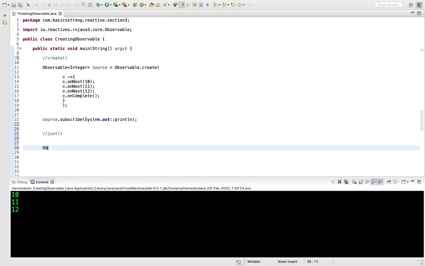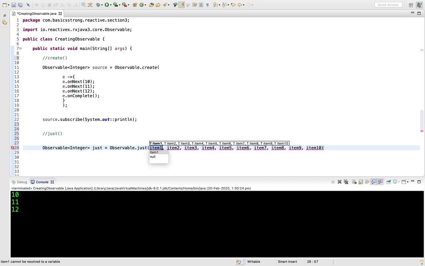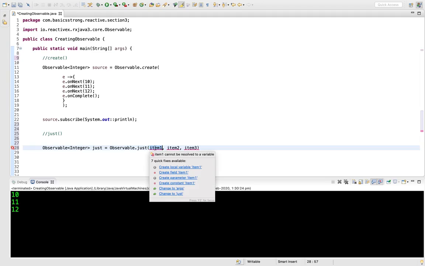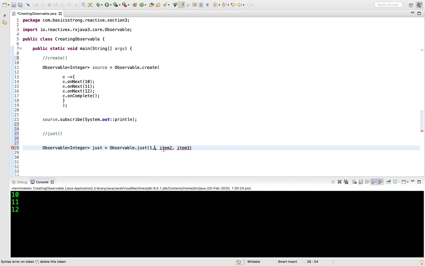So see, Observable, Integer, just, Observable.just. Here you can pass a minimum of 1 element up to 10 elements, so it has overloaded just. Here let's pass 3 elements, 1, 2, and 3.